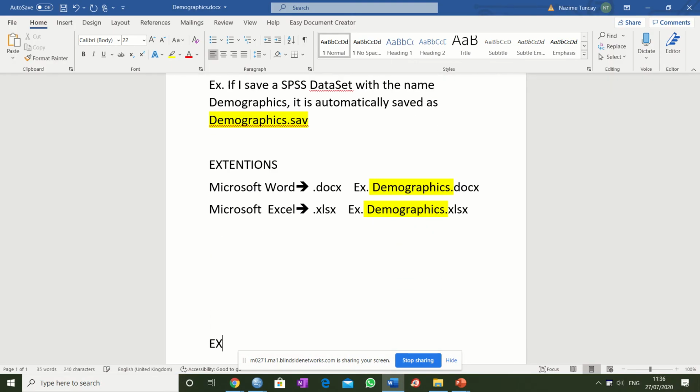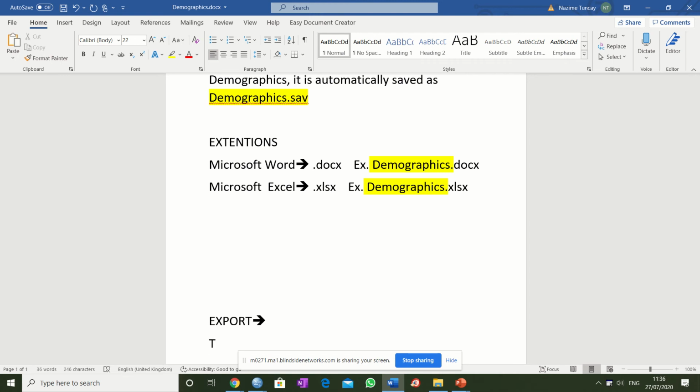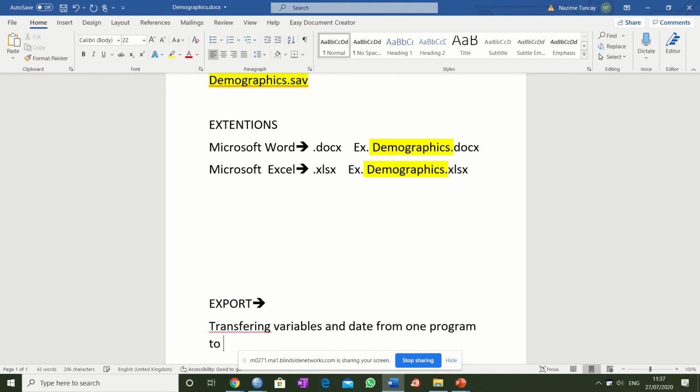Let me write here. Export. What is export? Export is transferring variables from one program to another, variables and data, of course. Here we transfer variable names and we transfer data from one program to another. Yes.